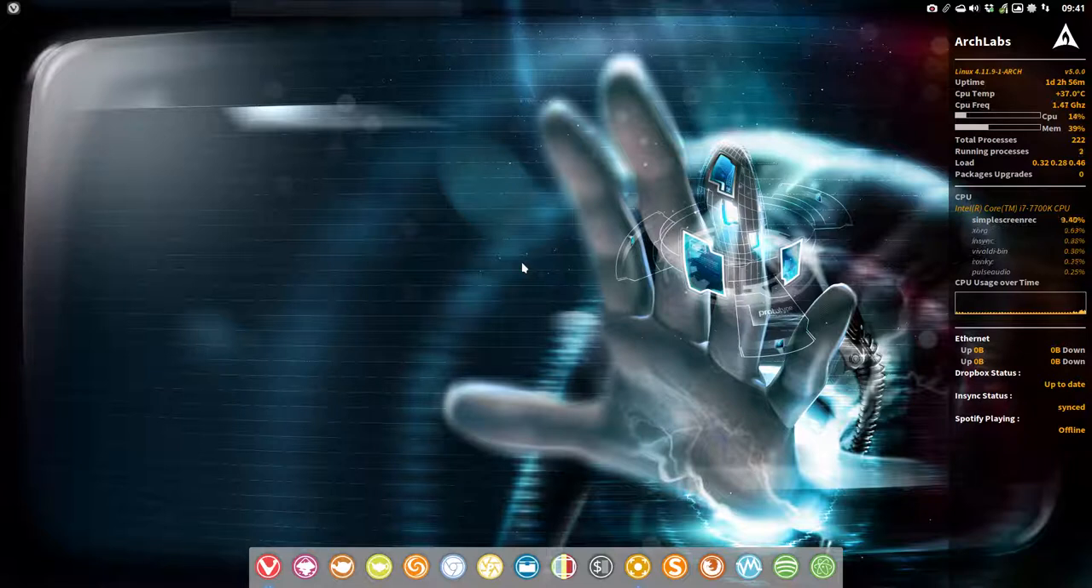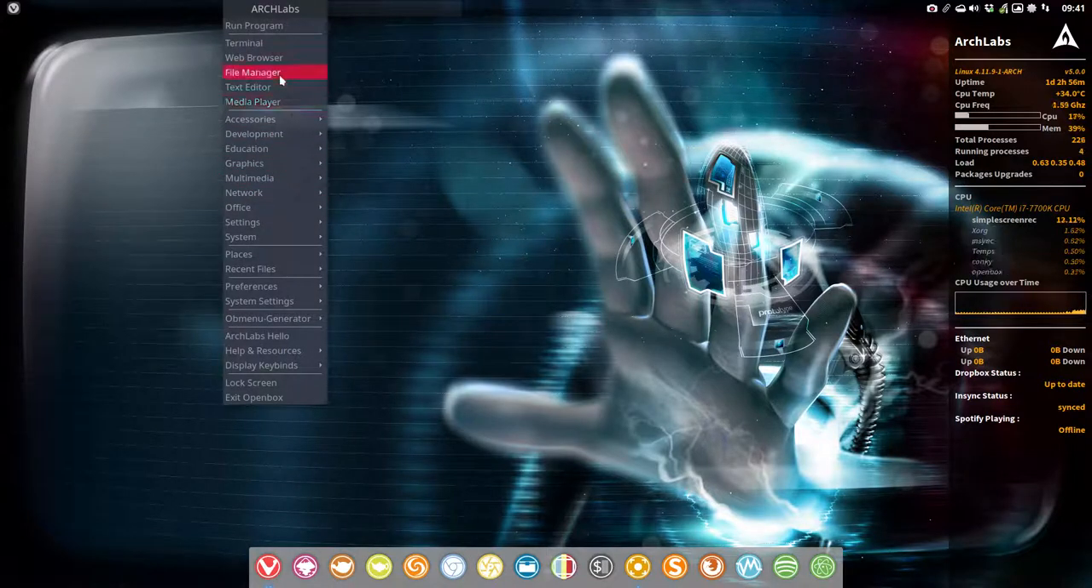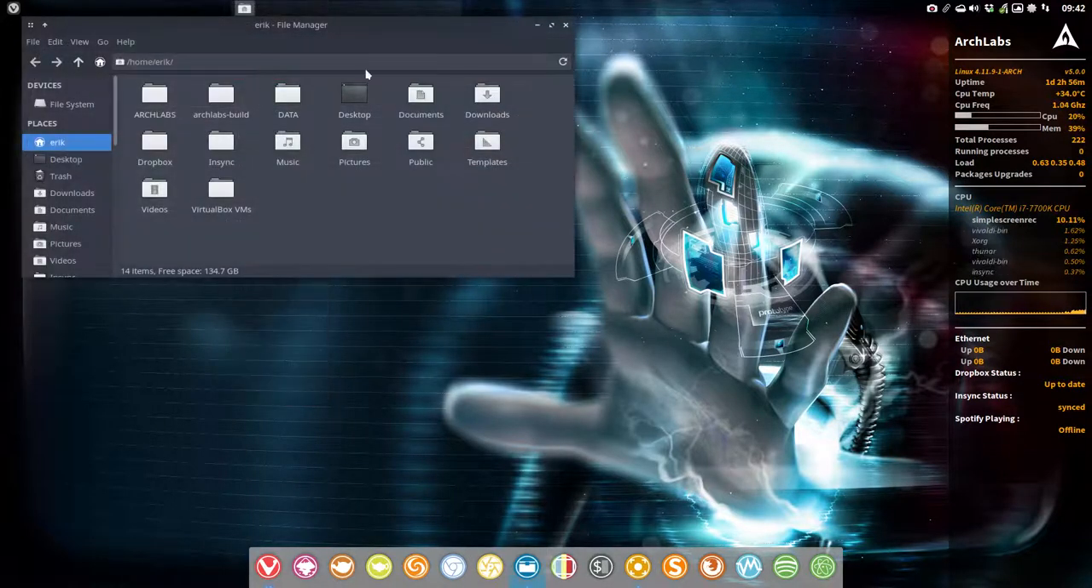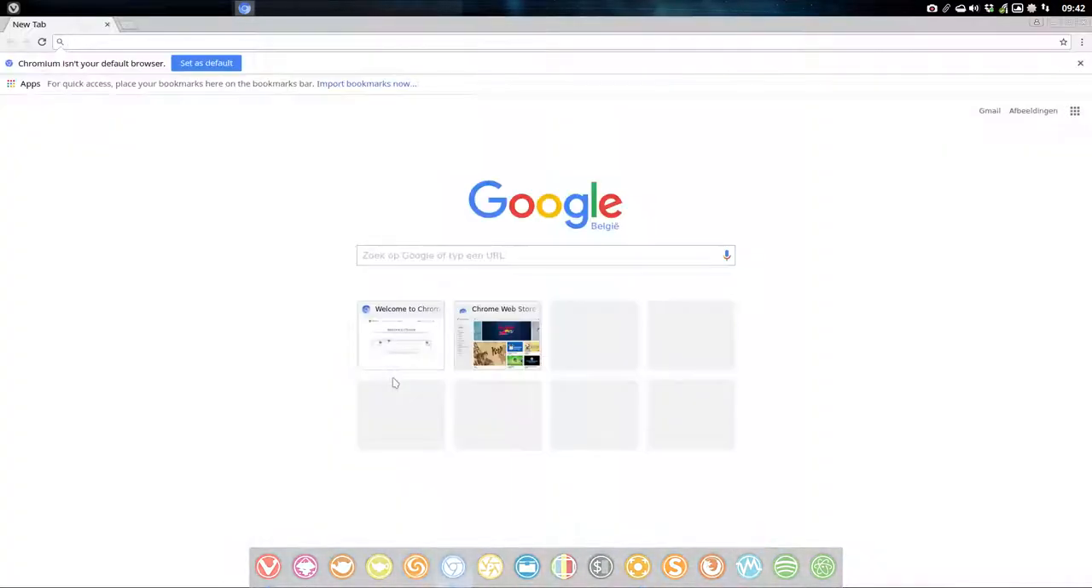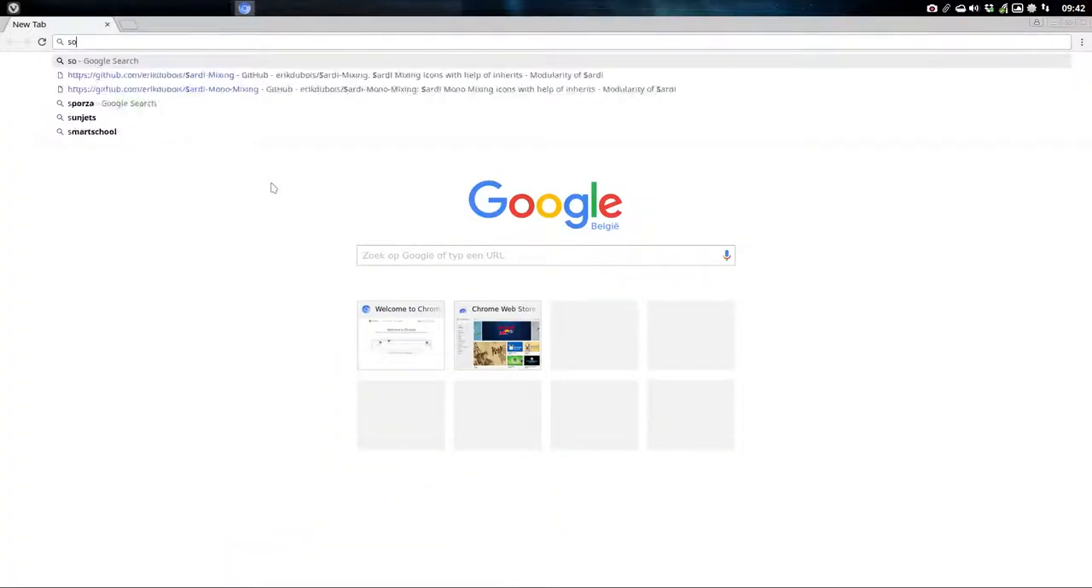I have been making a lot of Sardi icons and I do not want to confuse people. So this is about all these new icons you've created, Erik. What are you doing here? Well, we have to start at the beginning and take a look. Maybe we should go to a browser and start from there.